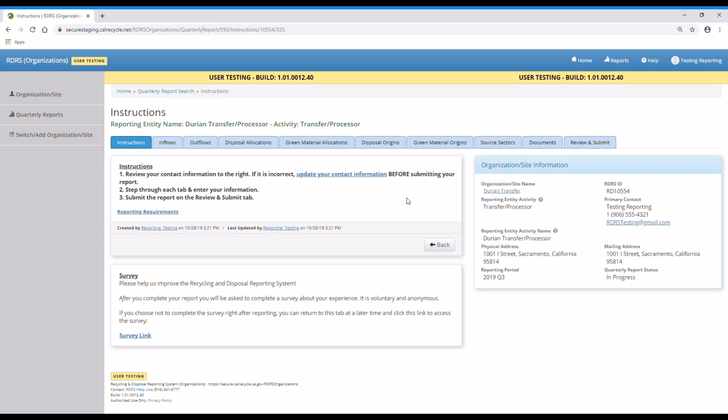We are now brought to a new quarterly report. We can verify the report you are working on by looking at the organization/site information box in which the reporting entity activity name, reporting period, and quarterly report status fields are displayed. Please read the instructions and change or update any contact information that may be incorrect. Also, we would appreciate if you would take our survey on your reporting experience once you have completed your report. There will be an option to access the survey at the end of the report as well.